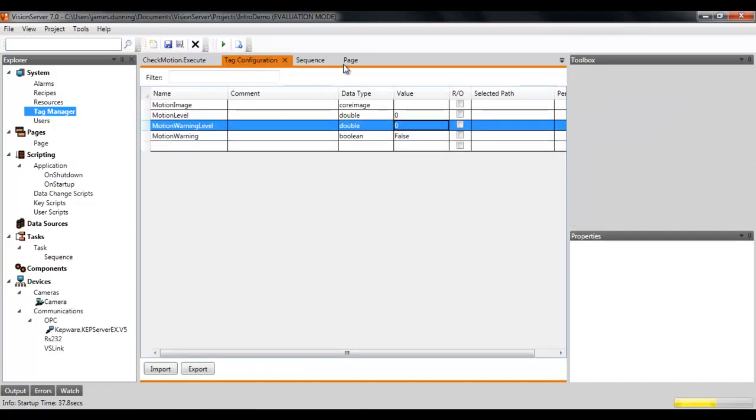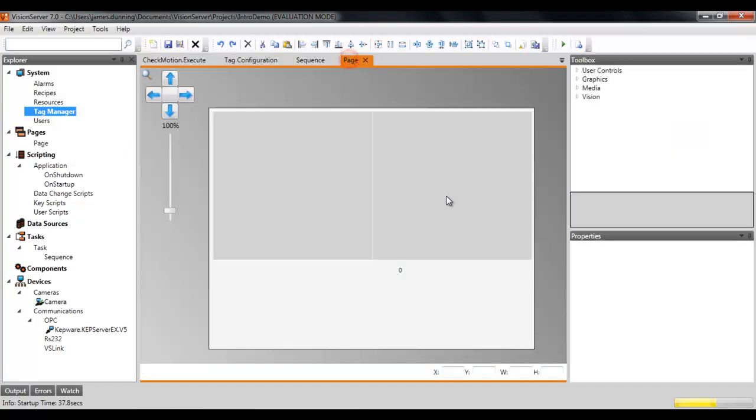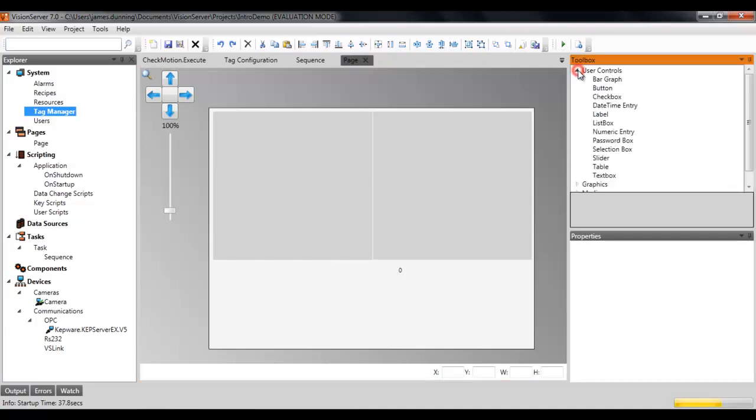So let's go back to the page. Now that we're back on the HMI page, let's go ahead and find a user control where we can modify the motion level setting. So let's go to Numeric Entry and let's just drag that on.